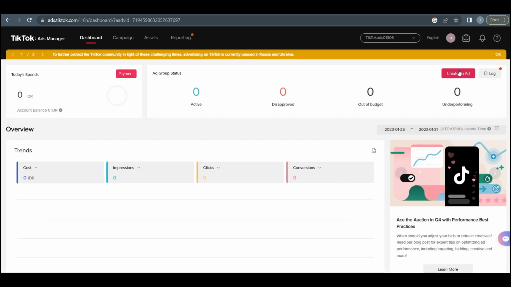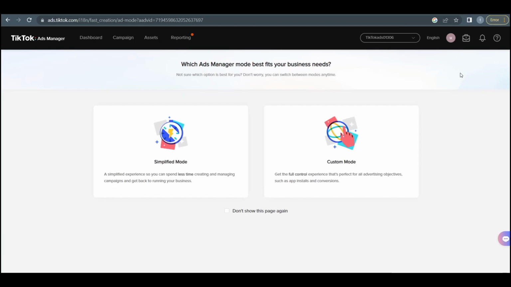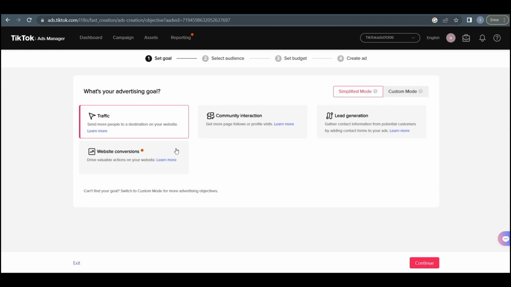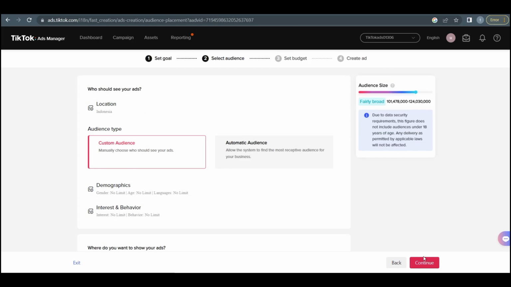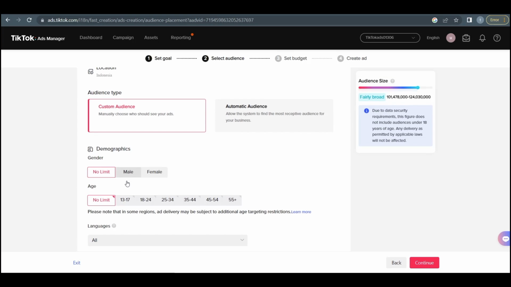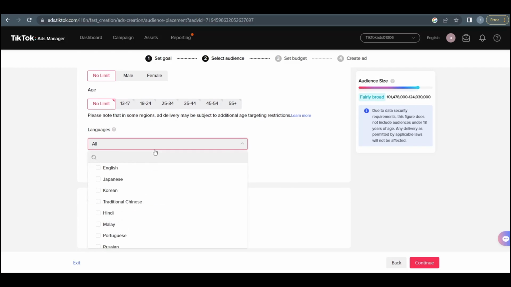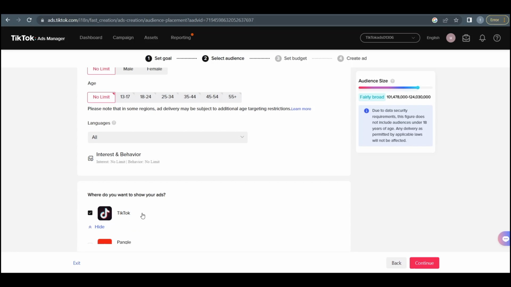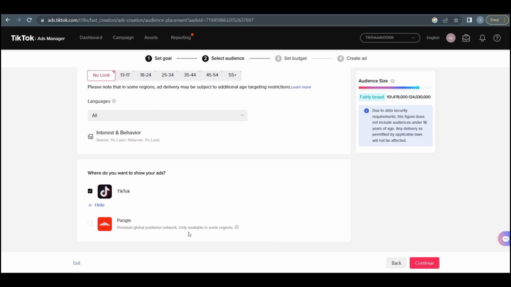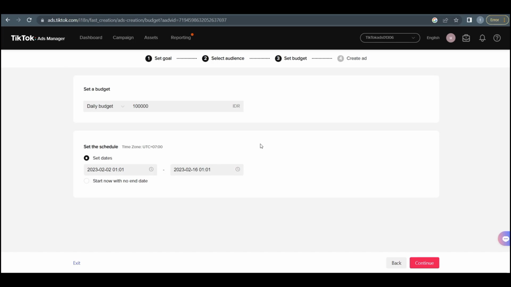In the TikTok Ads Manager, click the Create Ad button, and choose the ad generator mode that suits you. This time we select Simplified mode, and choose your advertising goals. We choose traffic. Next, set your advertising audience, select a custom audience, and set demographics, such as gender, age, language. Then at the bottom, you can set where your ad will appear, only on TikTok, or it will also appear on other networks such as on Pangle. And click the Continue button.